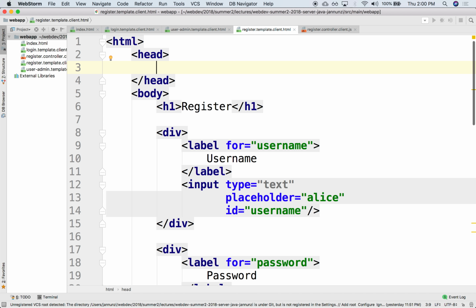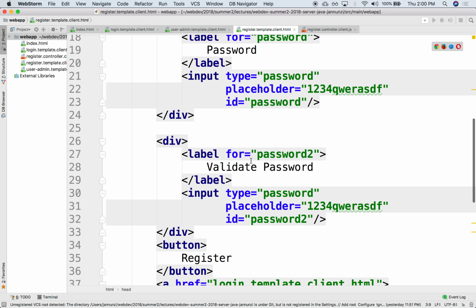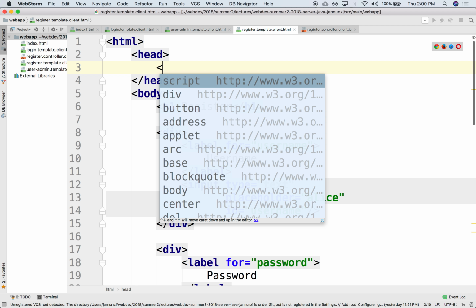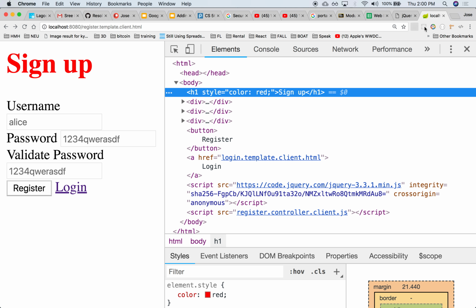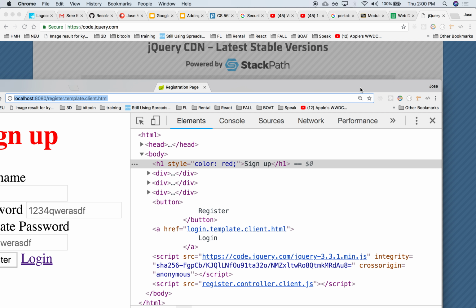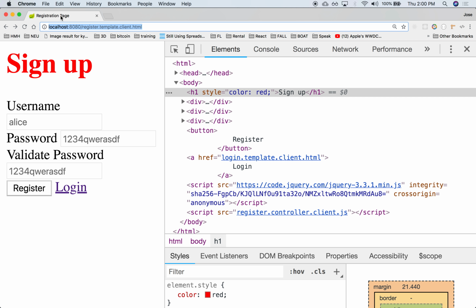Okay, but again, it's very common because we don't want to wait. We don't want to have folks waiting for a page to load to parse the JavaScript and show some content. They often put it at the bottom. Right. Another common thing to put in the head is the title. So this is registration page. So that notice that right now it just says localhost, but if I render it, notice that now it says registration page. See that? So that's the title at the bar.